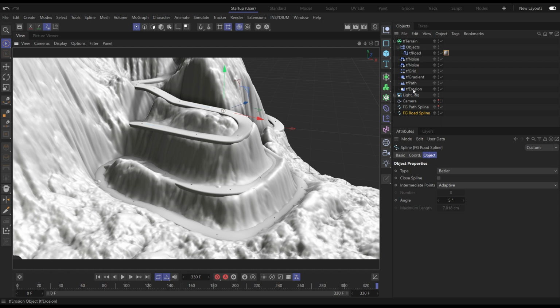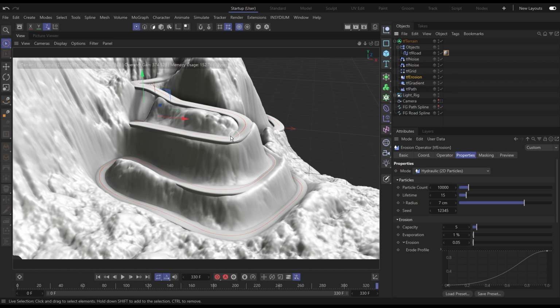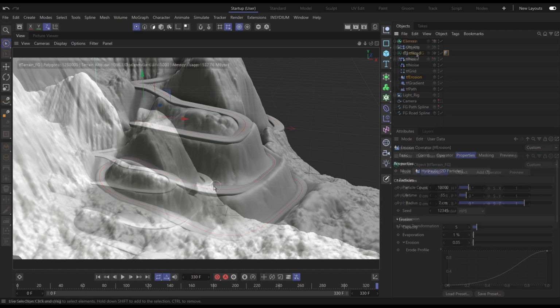When we were engineering our terrain and building in our operators, we created the erosion operator last. And that means, in this case, that we are eroding away our path. So let's put the erosion higher up in the hierarchy so that the path is escaping that erosion. And now you can see we've got rid of all of that tearing that was occurring in our path.